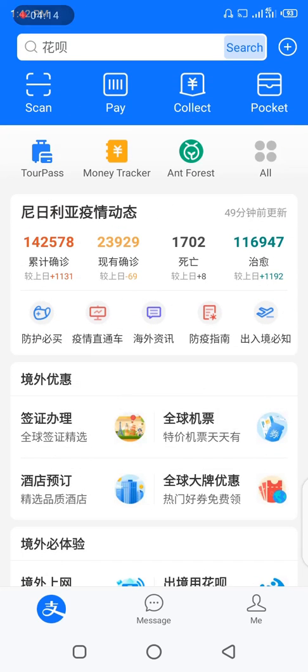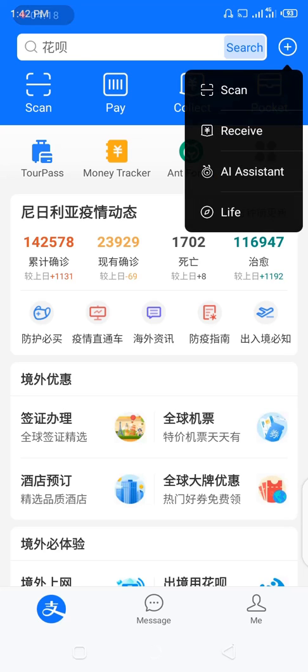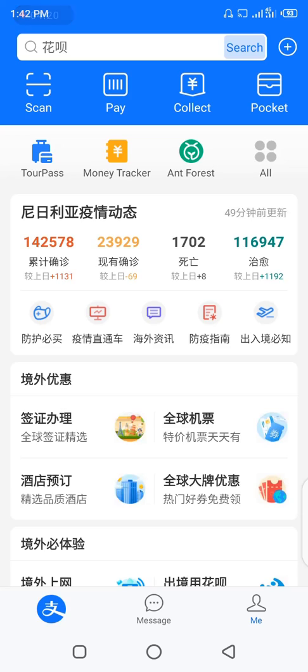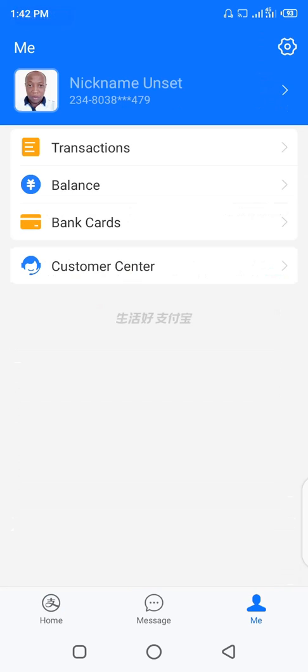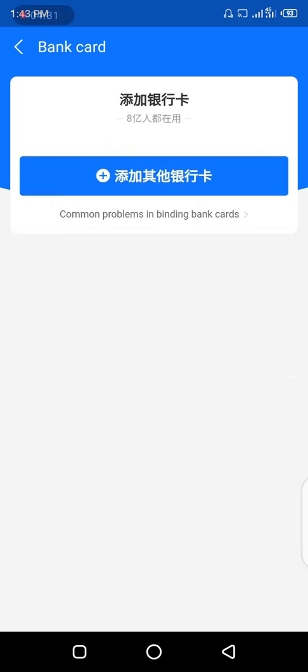Or what they will always show you in the video is to go to your Me tab down below. You go to Me, then you click on bank card. This is a step they normally show you, which you find difficult.